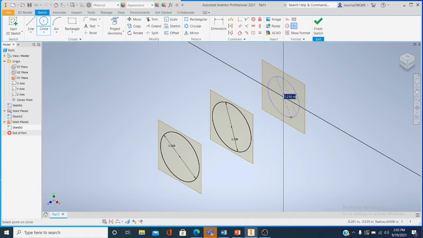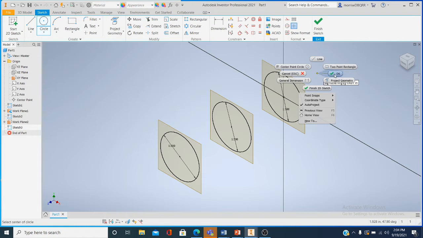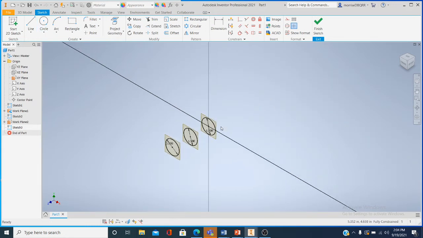Okay, that origin, make it 1.5. You guys are doing good with this. I can tell, I can see, right? No, I'm just joking. Right click, okay. Mr. Morris is having some fun here.